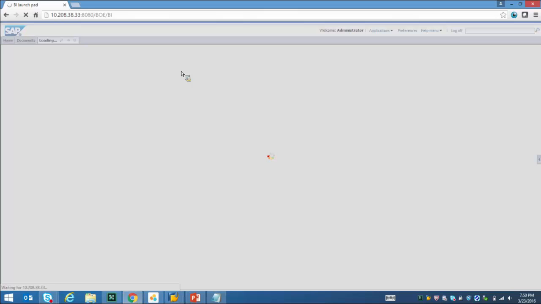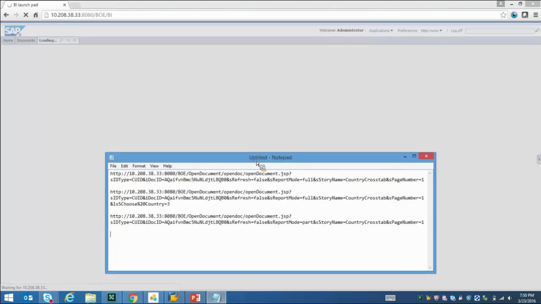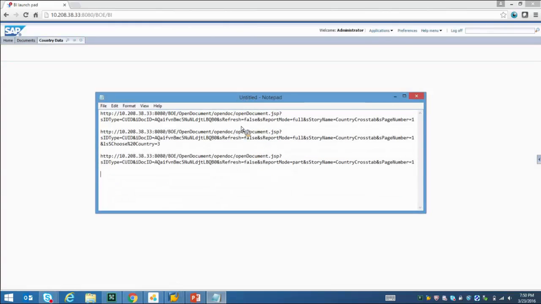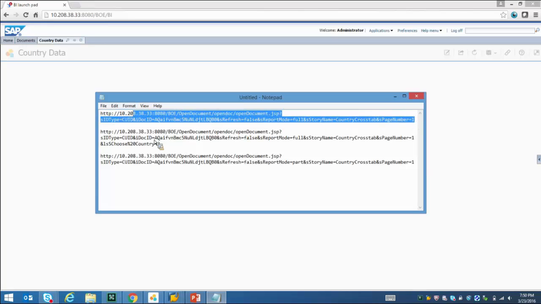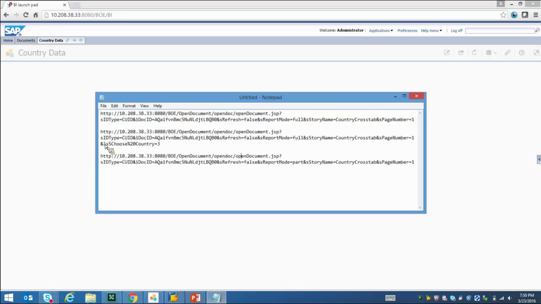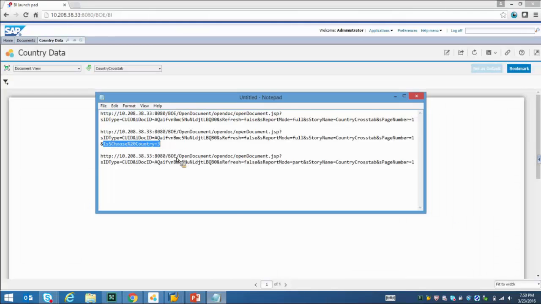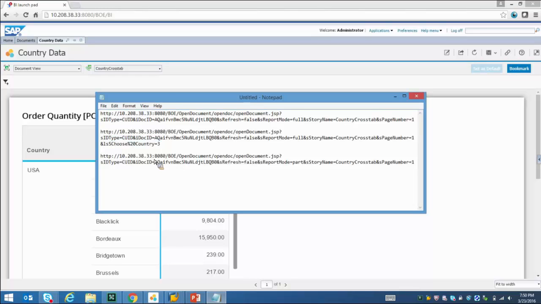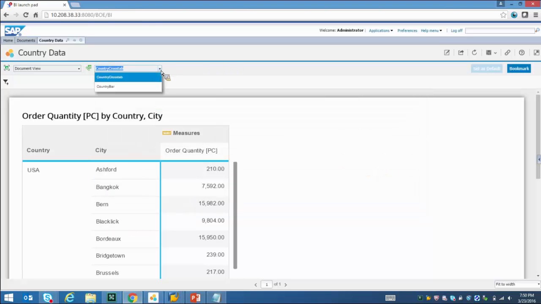So I have a country data document that I would open up. And in the meantime, there are different open document links that I have created. The first one is basically a default launch of the document. And the second one takes a prompt parameter for the country Australia. And the third one is basically a part mode report open document link with a specific page number and a specific story.